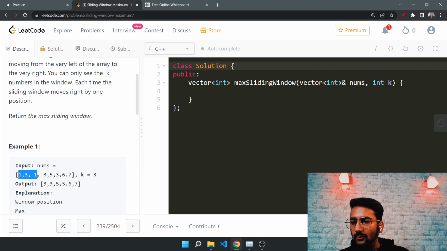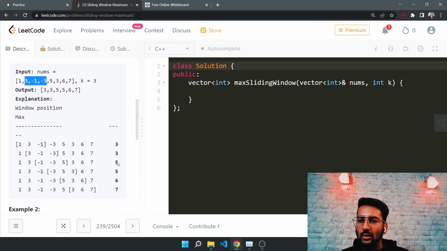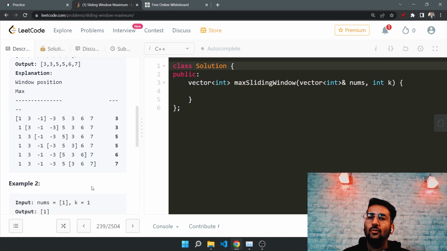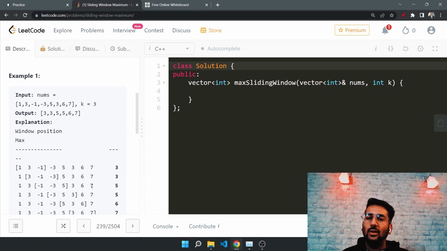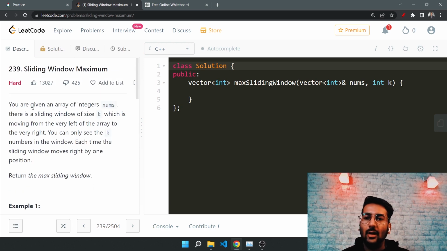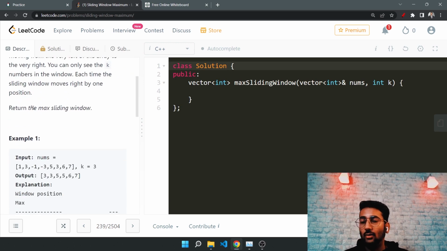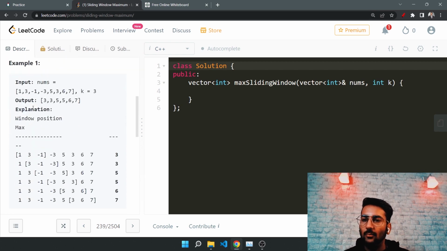So this is the first window and the max is 3, so we will append 3 here corresponding to this. Now the second window, of size 3, is this. Here the max is 3, so we will append 3. Everything is given to us on how it is calculated. So basically we have to calculate the max of this window for every window in this array. This is tagged as a hard problem, but it is not really a hard problem. You can say it's a medium problem.